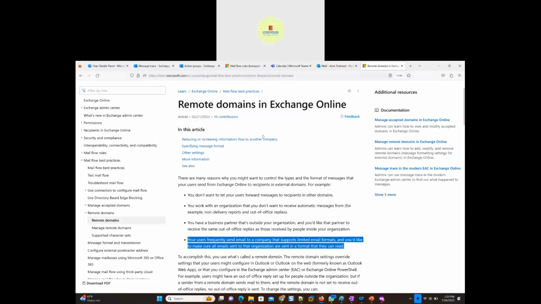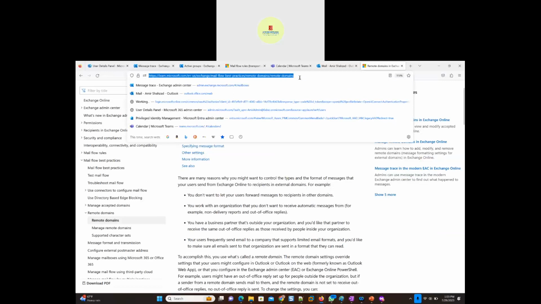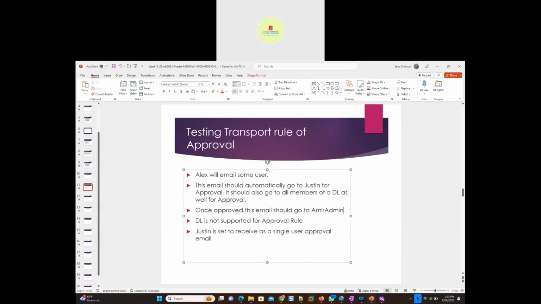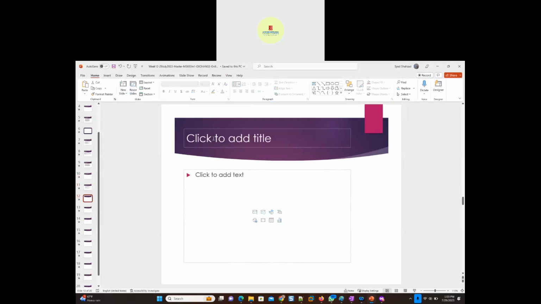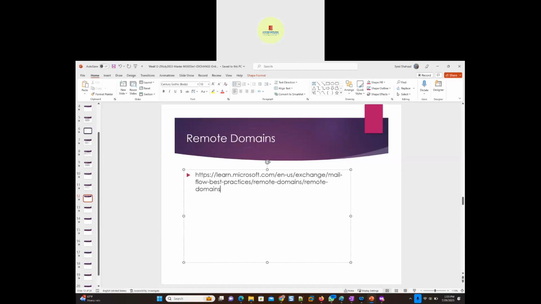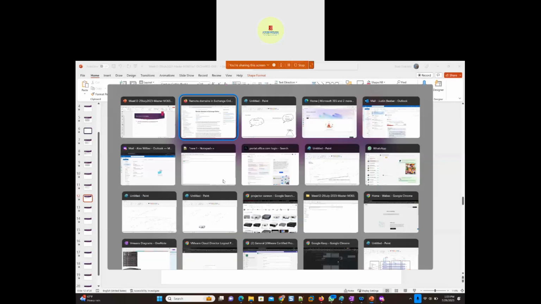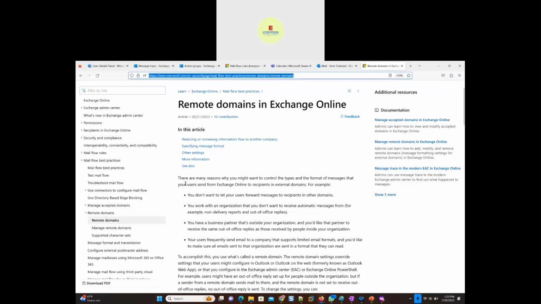Okay, many reasons. So you don't want to let users forward messages to recipients in other domains. So yeah, these are specific scenarios that you can implement on a particular domain. You can mention that domain in a remote domain. But let's try to implement it. And it says email reply types, message reporting, text and character set, view.